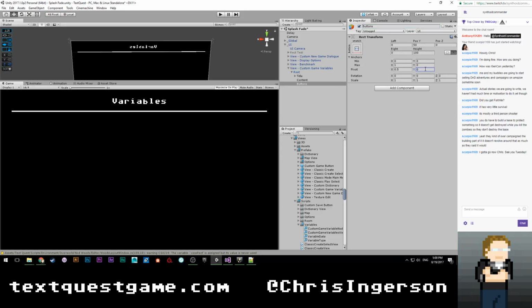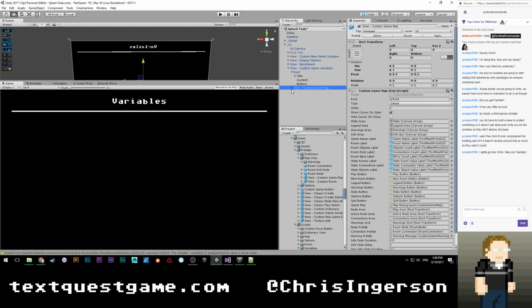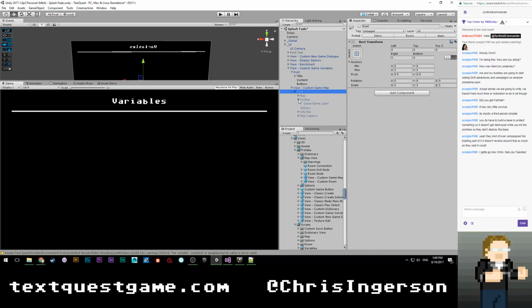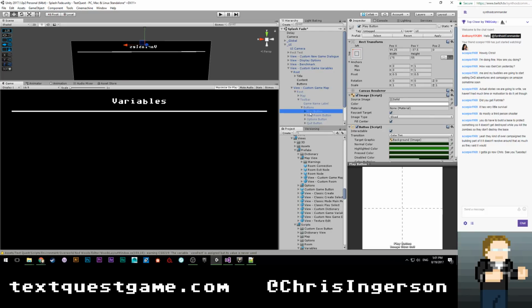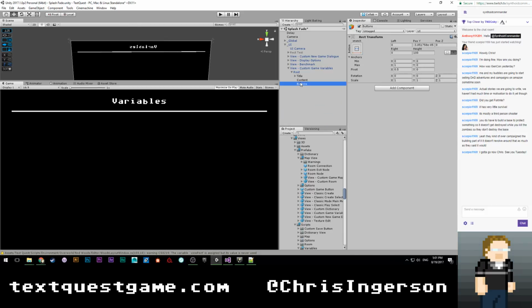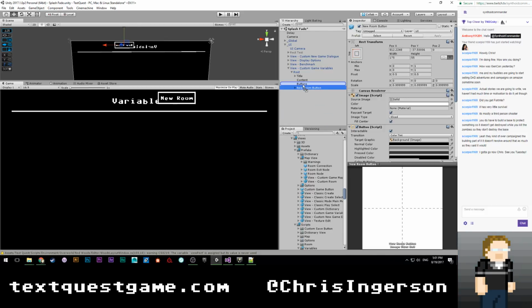Let's change our pivot, positioning. I suppose, where are you? Here we are, map view, custom game map. Open all this up. We're going to go to our toolbar buttons. I'm going to steal the play button. You know what? Actually, we're going to steal the new room button. So copy that. Delete. And we're going to hit that.